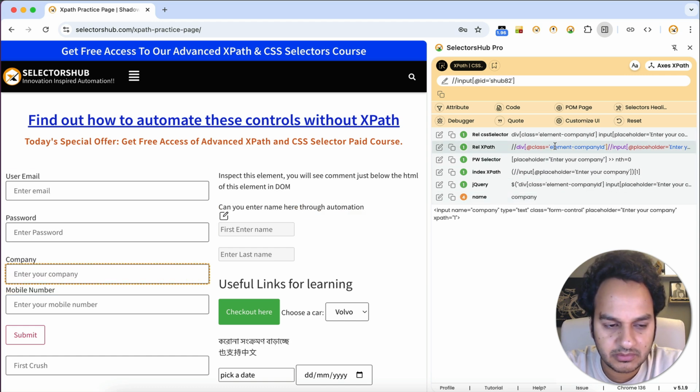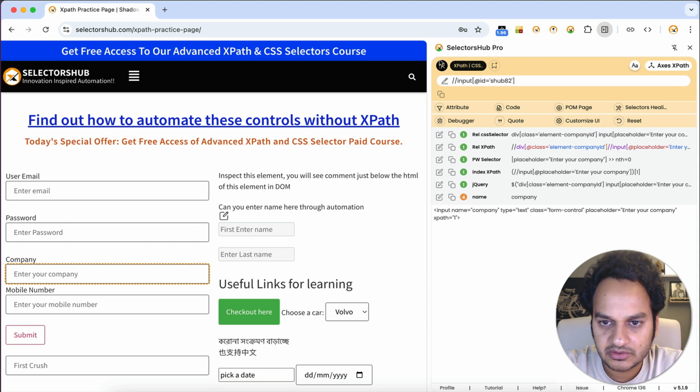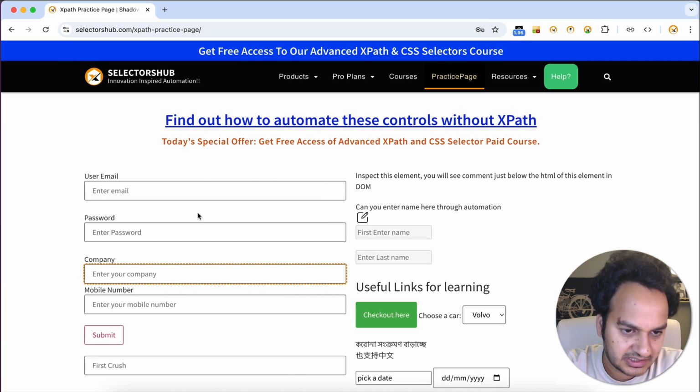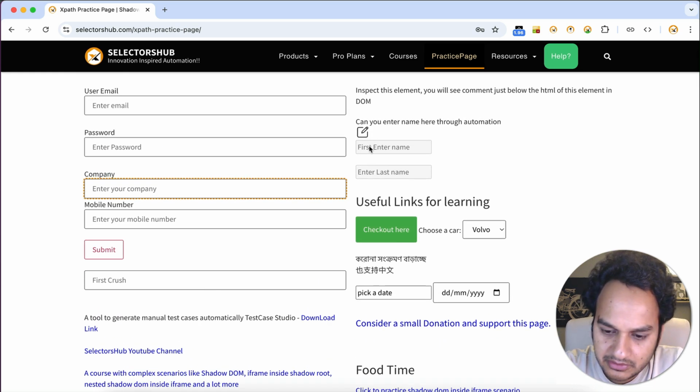It gives a very small XPath, but when you try by yourself, you will realize that this is a very big XPath you might end up writing. So all these scenarios in this page, every single scenario, like these elements, XPath, CSS selector, then trying to enter the value, trying to enter a value in this particular field.